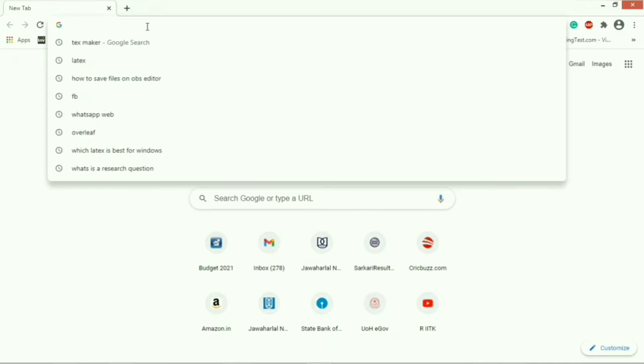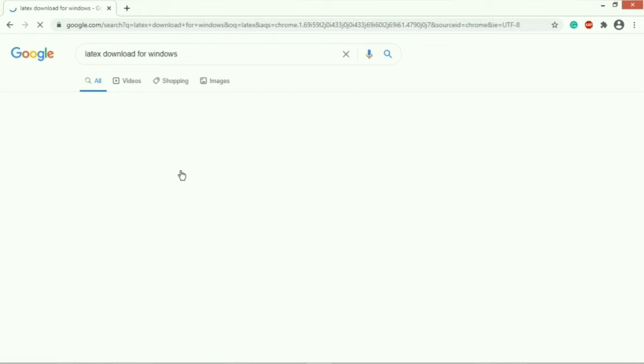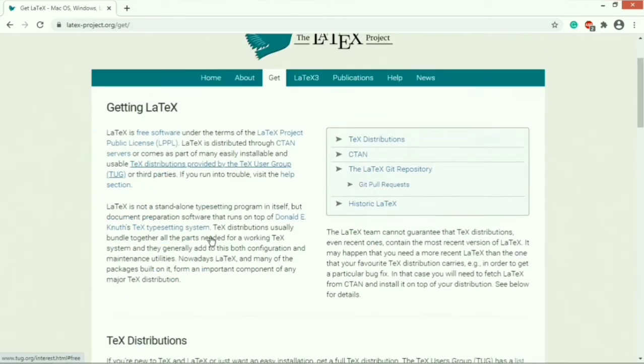Hello everyone, in this video we will see how we can install LaTeX on a Windows laptop. To install LaTeX we have to download two software, the first is MiKTeX, which is the base software. So we will first install it.